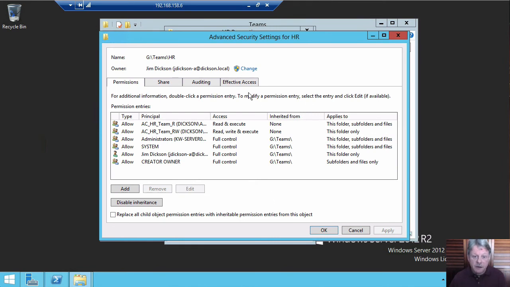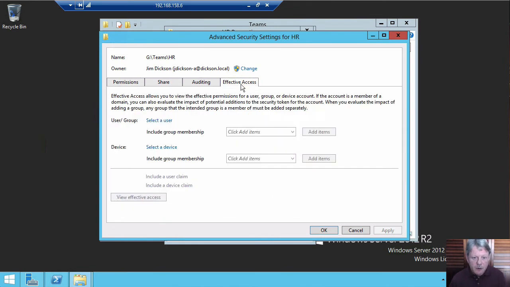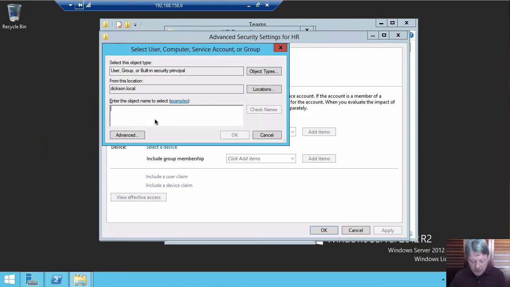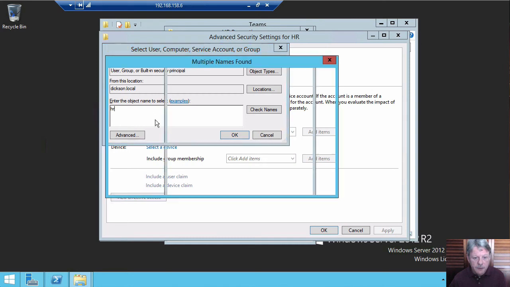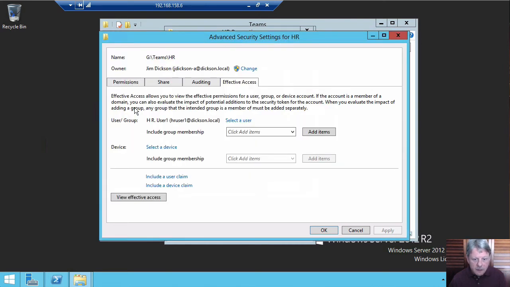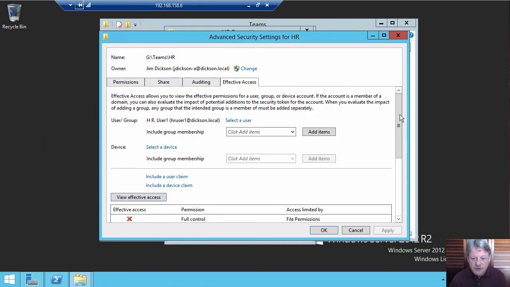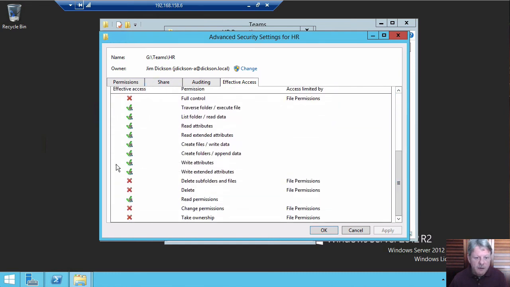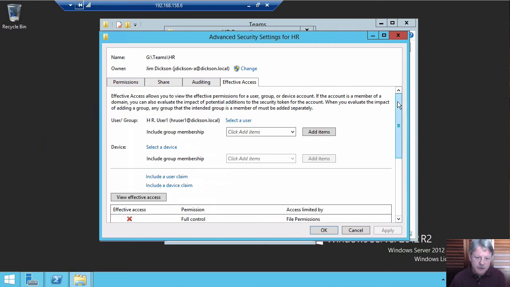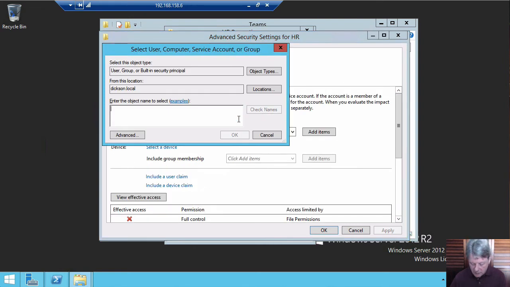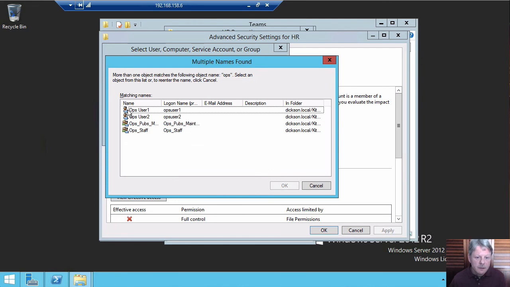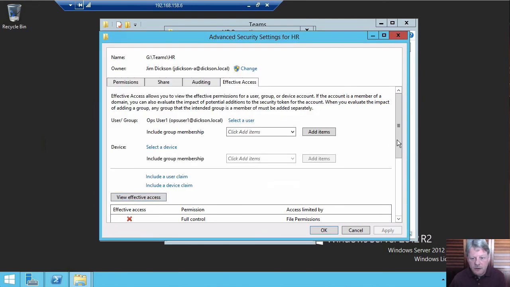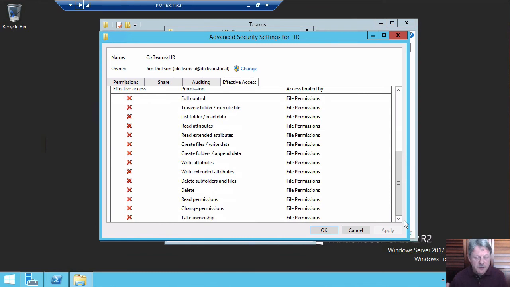And let's take a look at effective access here. So if I come along and say that I want to look at somebody who's in HR, so if I grab an HR user and look at their effective permissions, then they're going to have modify on that folder. If I look at somebody who's in operations and look at their effective permission, they get nothing because they're not on the HR team and there's nothing explicit.